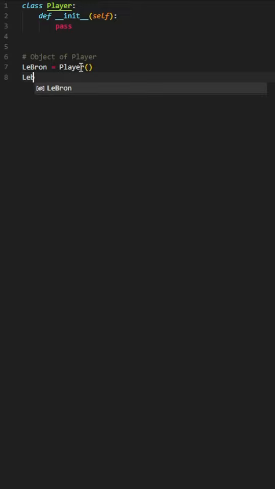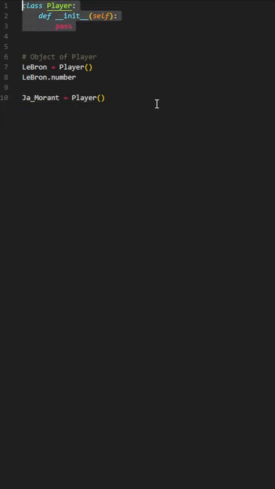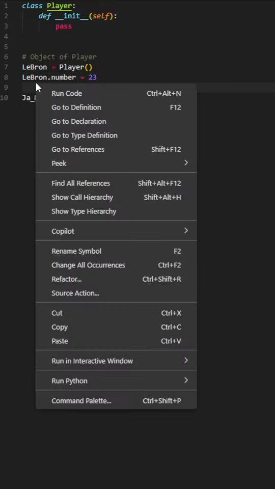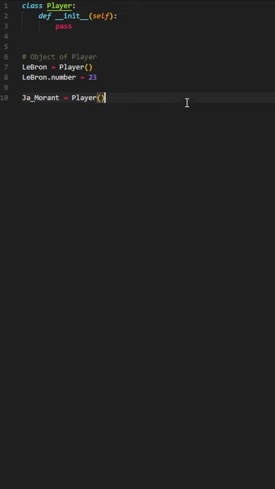So to do that, we'll do LeBron.number, because we don't want to assign it to the whole Player class, because you could have other players like Ja Morant. So if we want Ja Morant, we'll just do Player. So it essentially inherits this Player class, but it doesn't have what LeBron specifically has, which is the number that we just assigned it right here. So if we want to give Ja Morant his own number, we just do Ja Morant.number equals 12. So these have their own separate numbers.